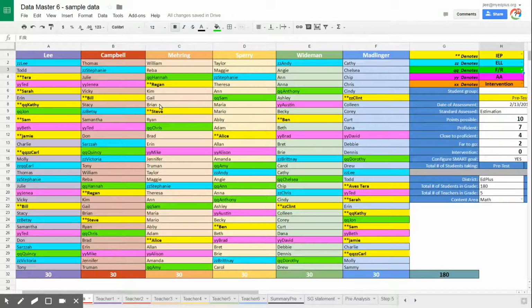But if I wanted to come over here and mark Aaron as an intervention kiddo, put XX in Excel, hit enter, and then it turns orange. And so now when I enter in their score, Aaron's score, it will track and manipulate that throughout the workbook. Check out Aaron and XX is there.